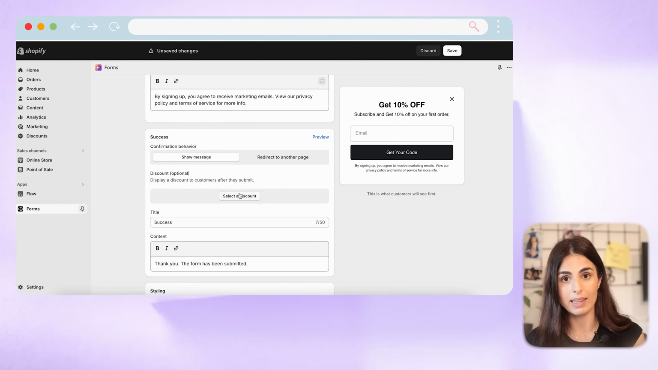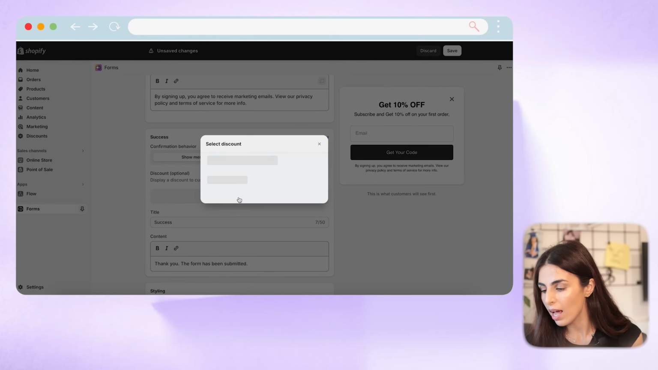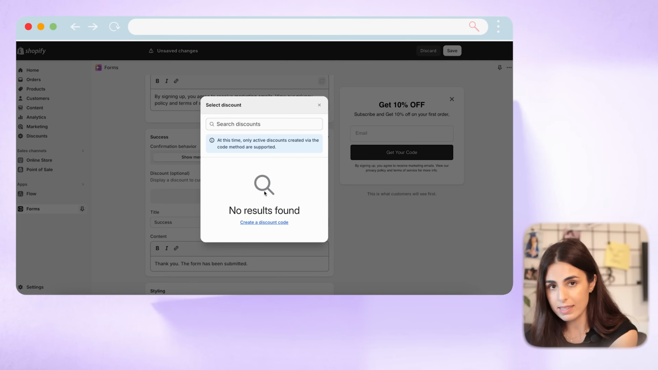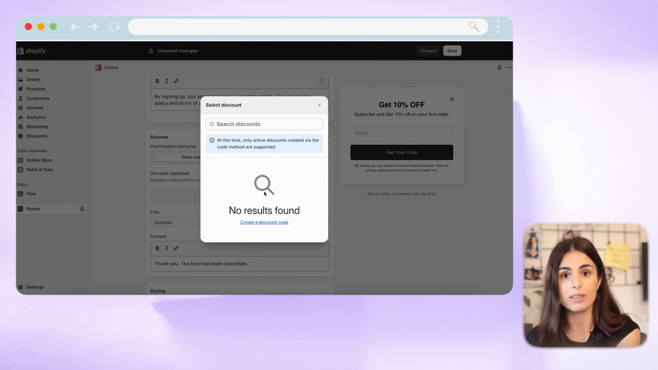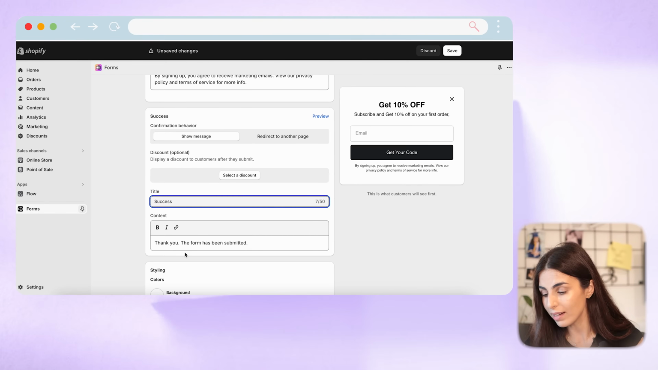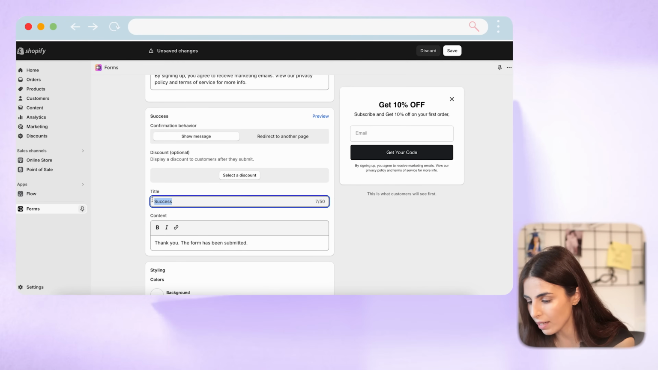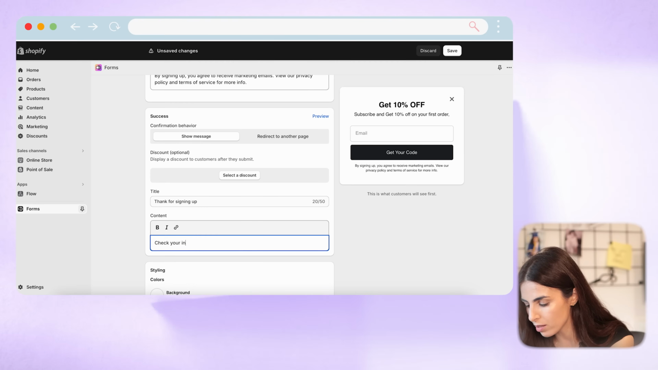So in here you select the discount, you click on select a discount, and you choose between your existing discounts. I don't have any discount, but if you have any, you can select it from here. Now after this, you have the title and the content. You can modify them. So instead of, for example, success, I can put thank you for signing up. And in here I will put check your inbox for your special gift.